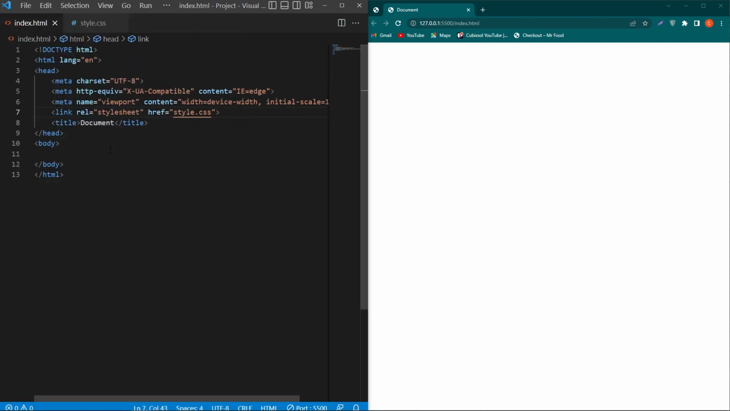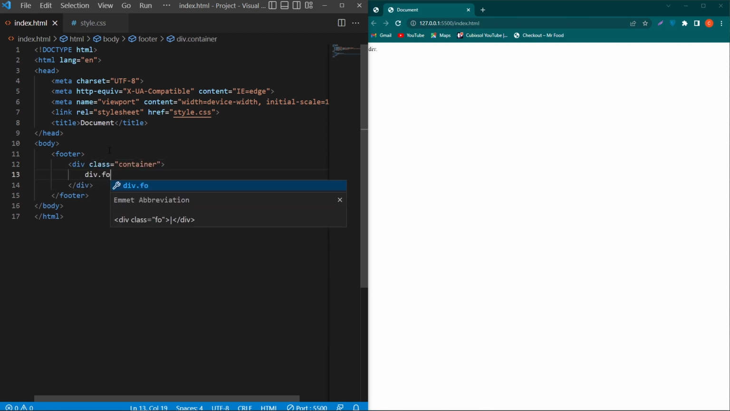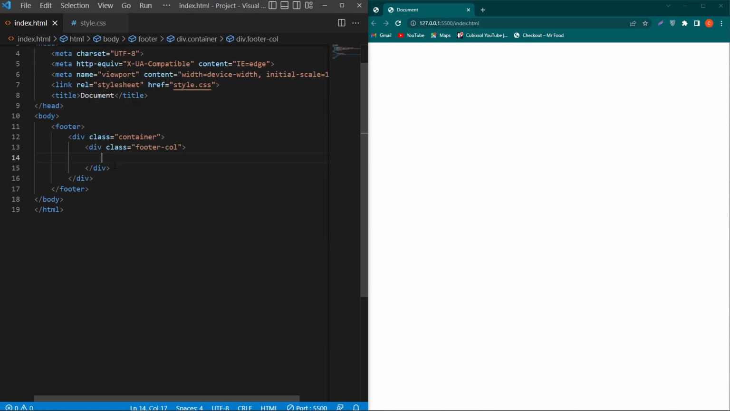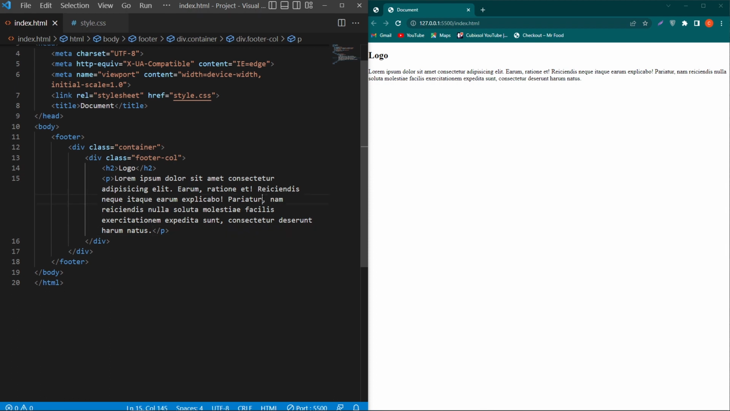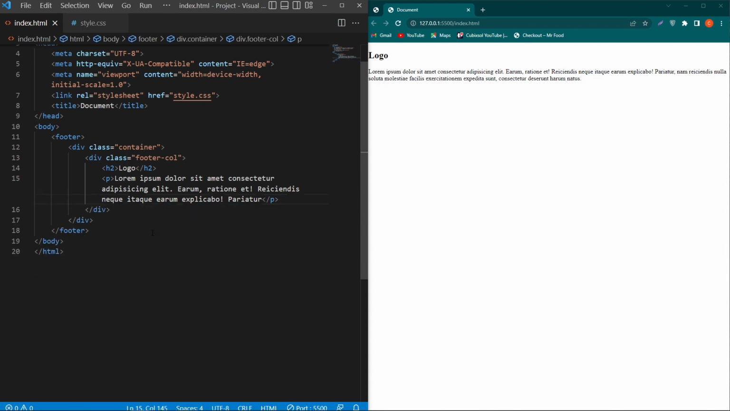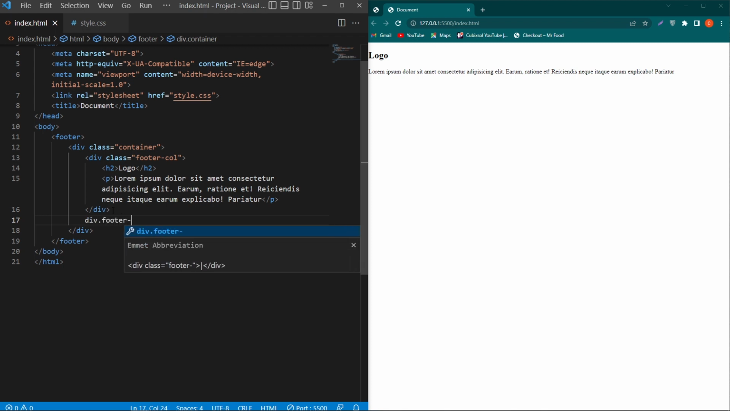So friends, first of all we have to create a footer element here, and inside this we will create a div with class container, and then create another div with class footer col. Inside this I will type here h2 logo, p and a dummy text here, but I will remove the remaining text to shorten my paragraph. And then we have to create another div with class footer col.